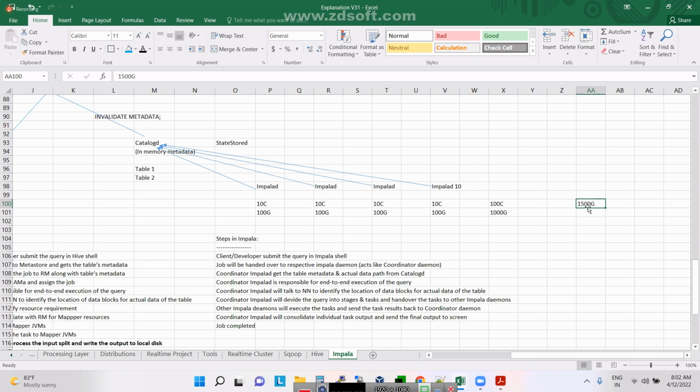Because whatever mappers are available, it launches that many mappers in the first batch. Once they are completed, they are closed and released, and then it takes the second batch. If I want 2500 mappers but I can launch only 1000 mappers, I will launch 1000 mappers first and then 1500 mappers in the second batch. That's how Hive is best when you are working on huge jobs.